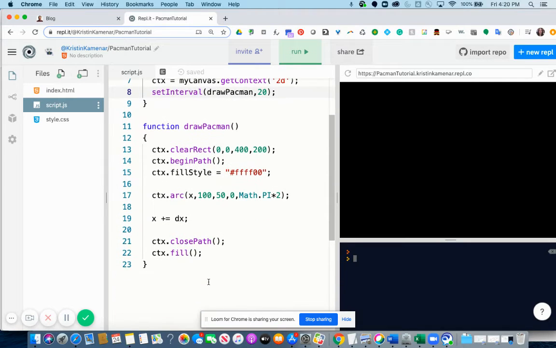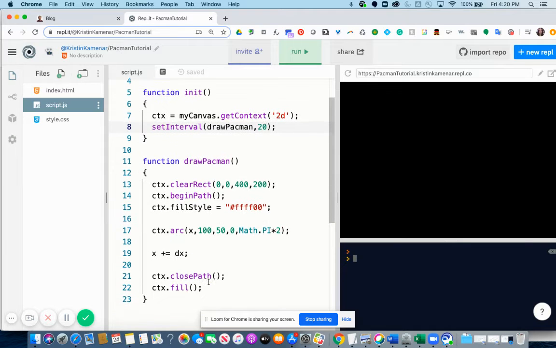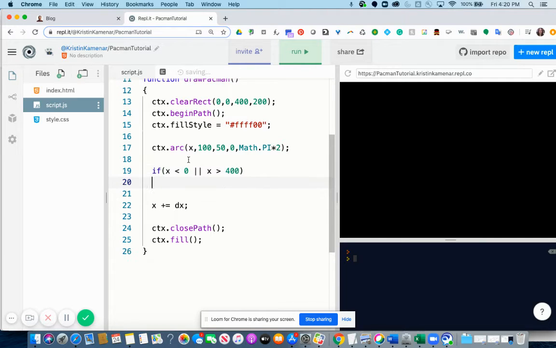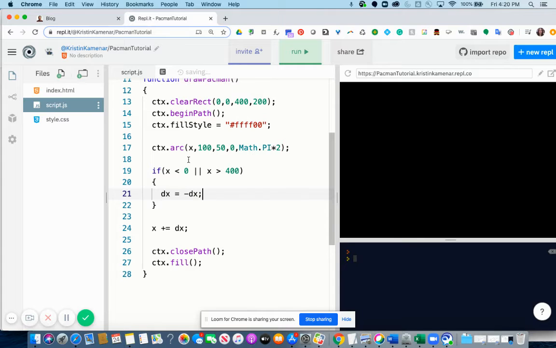Remember the dimensions of my canvas, they went up to 400. So before I add my dx on there, if my x value is less than 0, or my x value is greater than 400, I want to switch directions. So if I'm trying to head way off to the left or way off to the right, I'm going to say that dx is equal to negative dx. So if x was initially 5, it will change to negative 5. So now hopefully I see this guy bouncing back and forth across the screen.